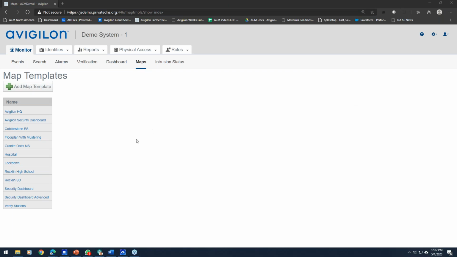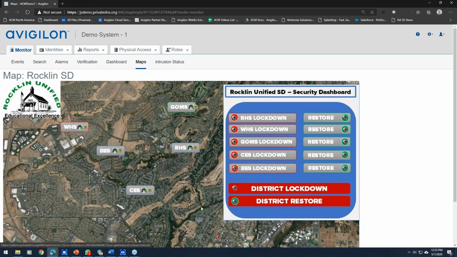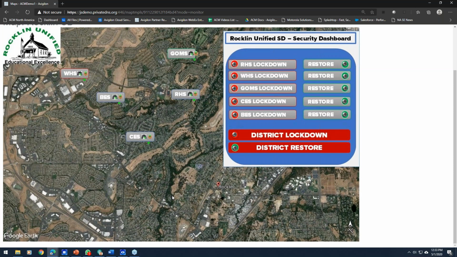So I have some maps configured here in ACM, and I did bring it up in the browser. It's just a little bit easier for me to run through the configuration here in the browser. So you can see if I go into the Rockland School District, this is the same map that we saw over in ACC, and I am viewing this map. So right now, I am just looking at it from an operator standpoint.